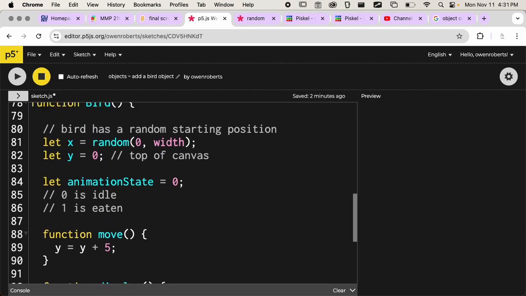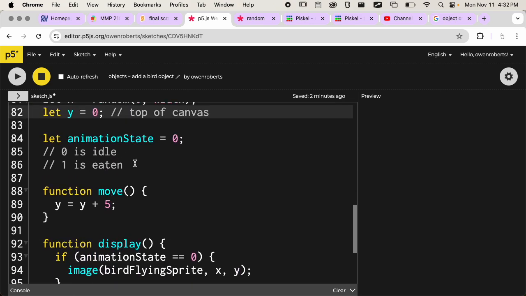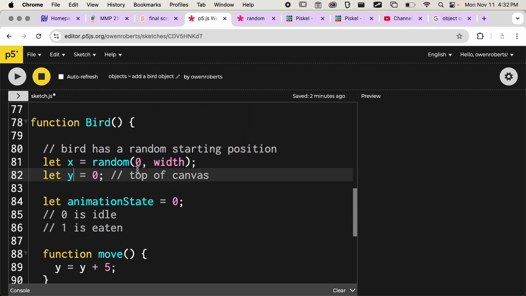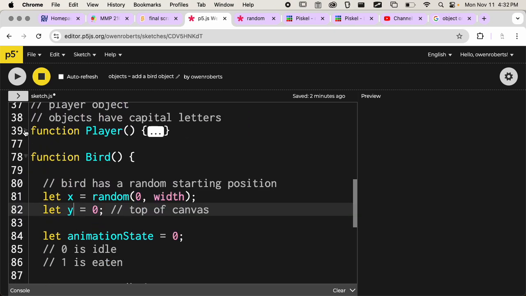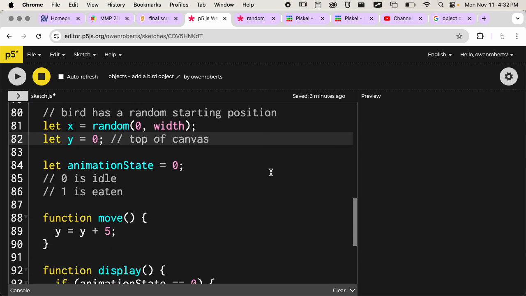So again, the bird has its own x, its own y. It has its own animation state. All of this code is completely legit, even though it's repeating what the player has, because it's contained within the scope of this function. So those x and ys only describe the x and ys for that object.